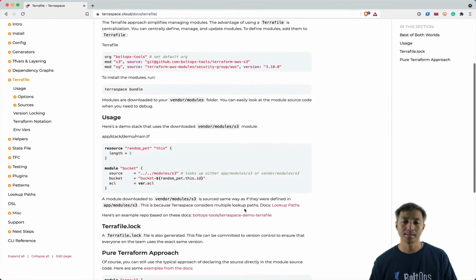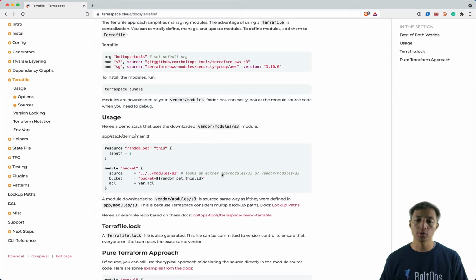Now the neat thing is Terraspace is going to be able to know that if there's a module in the vendor modules S3 right here, or app modules, it's going to download it from there, or rather use that to build the Terraspace cache Terraform project, cd in that project, and then run terraform apply. So Terraspace is smart enough to look up either location. So then when you use it, you just go module source modules S3, because that's where it's going to be relative within that Terraspace cache folder.